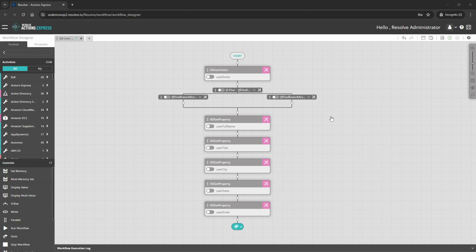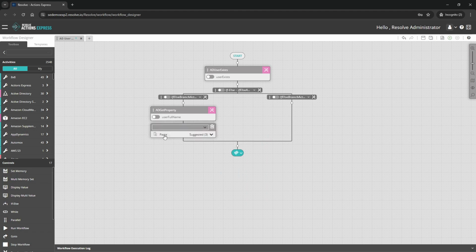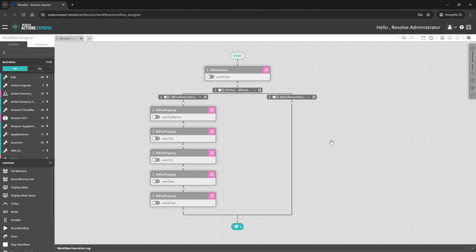Now, if the user exists, we would like all of these actions here to be executed. So we could, of course, drag them and drop them one by one like this, or we can use the hamburger icon, click select, group all 4 of these, cut them, and then paste them. A lot more convenient.